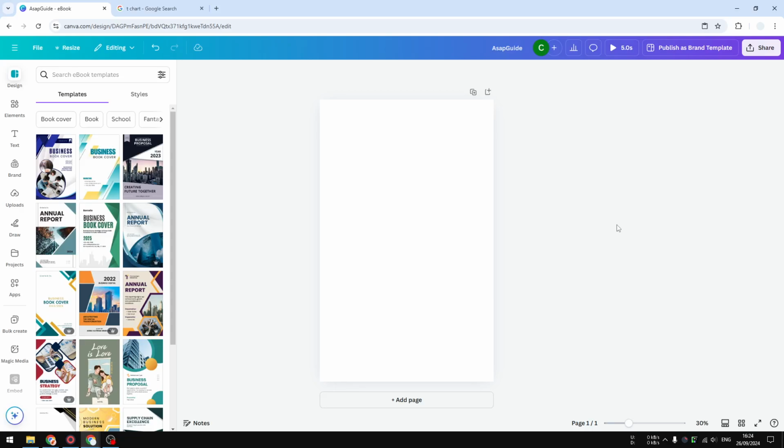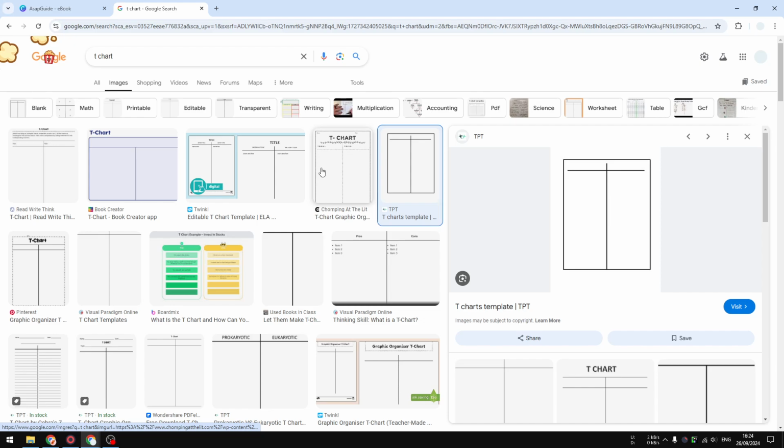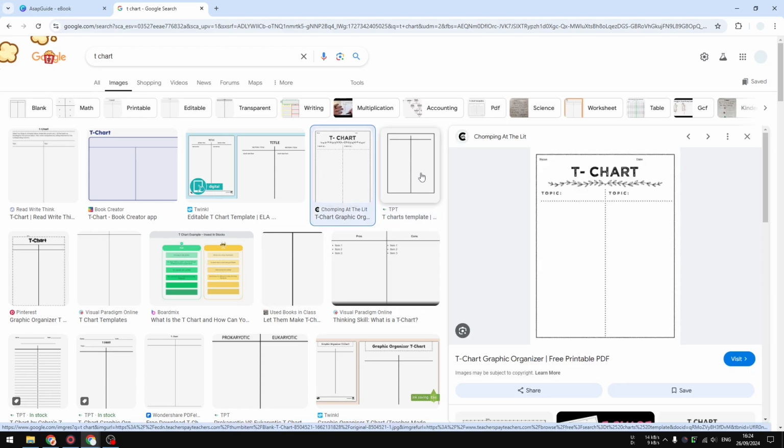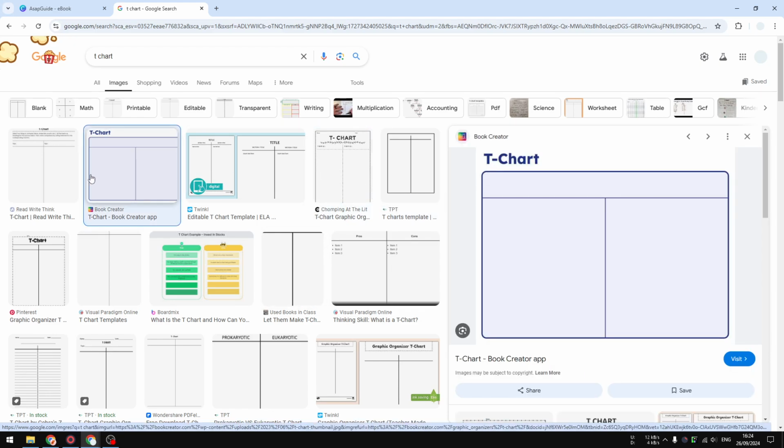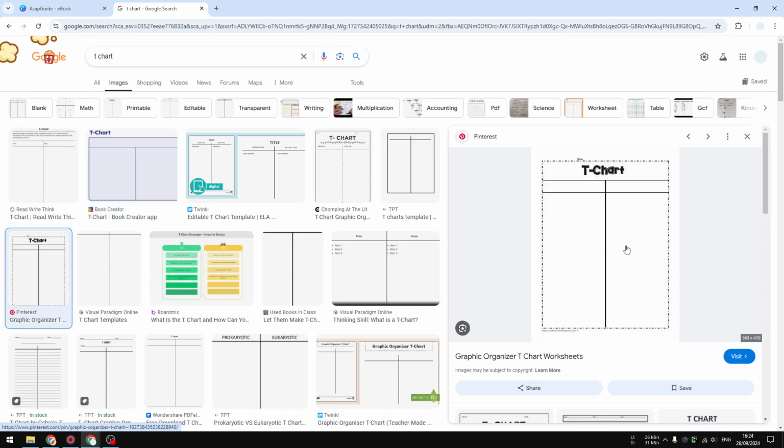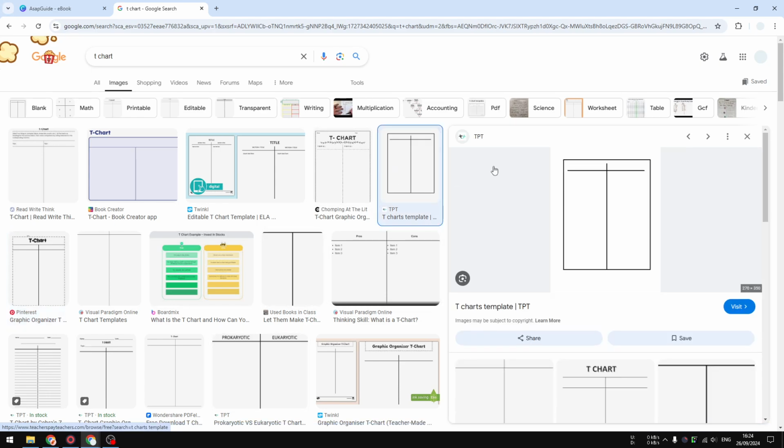Hi, in this video, I'll show you how you can create a simple T-chart using Canva. A T-chart is usually not very difficult to create because it only consists of a few lines. There are many examples on Google, but usually it does resemble the letter T. That's what it's called, T-chart. This design is very simple, and you can build one in Canva in just 2 or 3 minutes. Let me show you how.